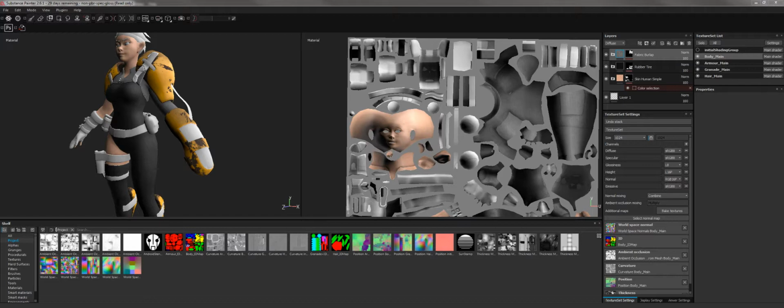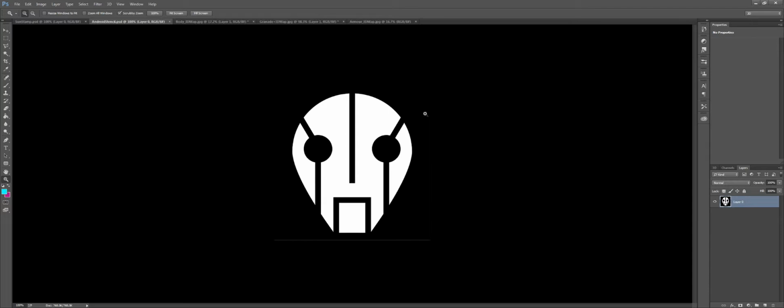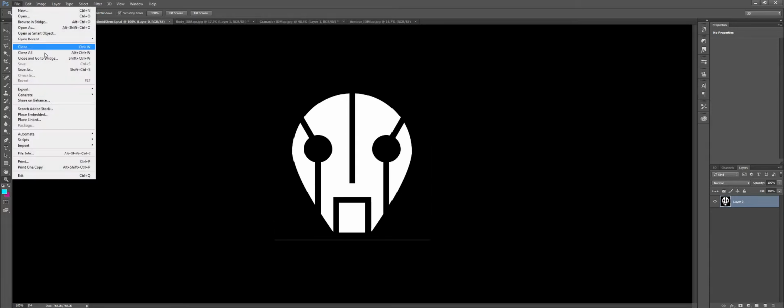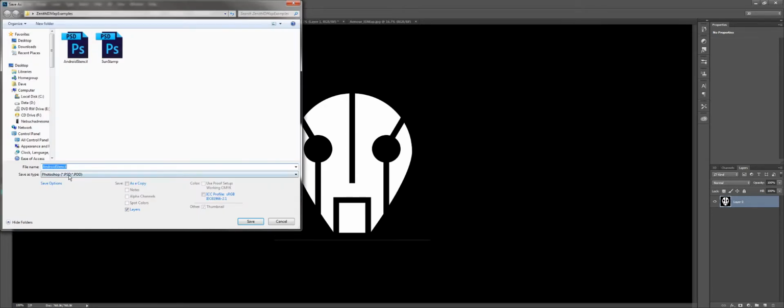And an alpha, like this sun stamp and this Android stencil I've created here, is just a black and white image. Black being obviously the negative and white being the positive. Whatever's white is going to be stamped on. So in Photoshop I've downloaded this Android mask, and then I've saved it out as a PSD, so your standard Photoshop file, Android stencil.